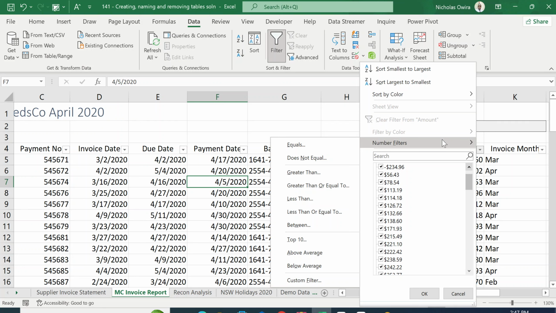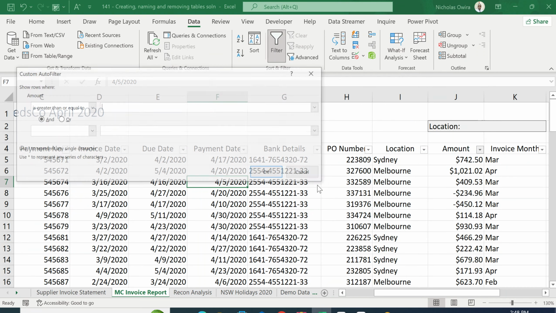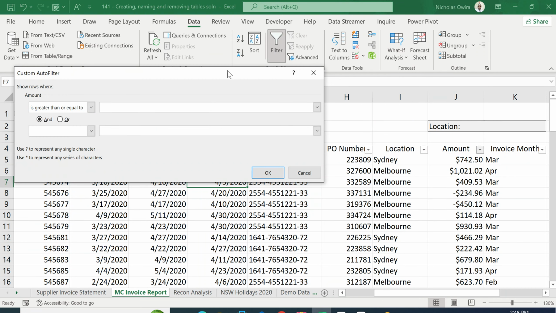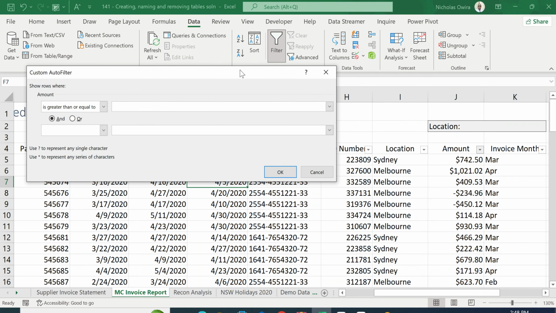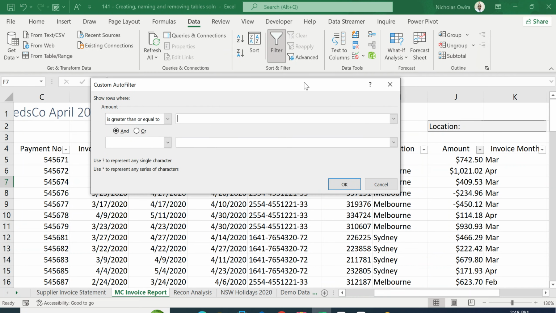When you come to the number filter, you can see the first one is to only show those amounts which are equal to a particular value. That's the first option. You can also show the amounts which are not equal to a particular value, amounts that are greater than, amounts that are greater than or equal to. Now this is what we want. We want those amounts that are greater than or equal to 1,000.